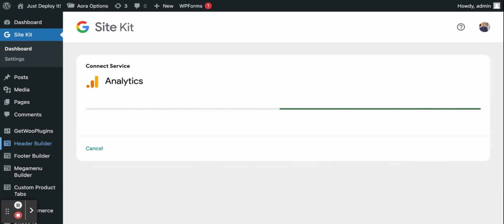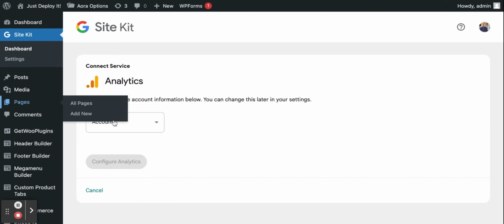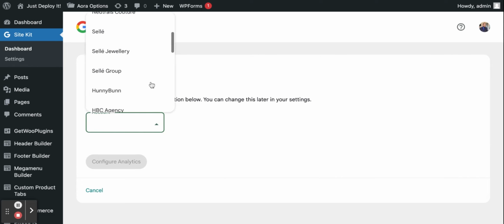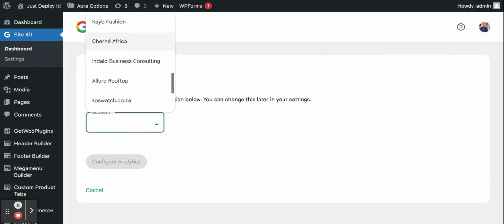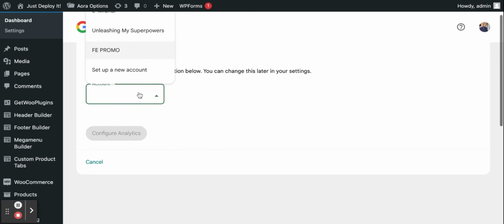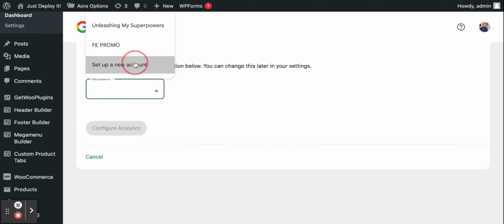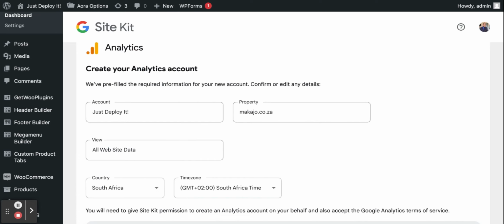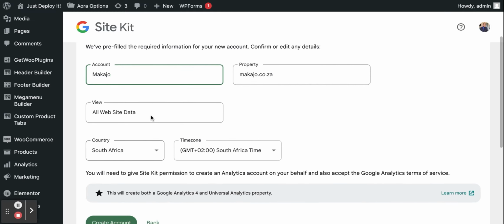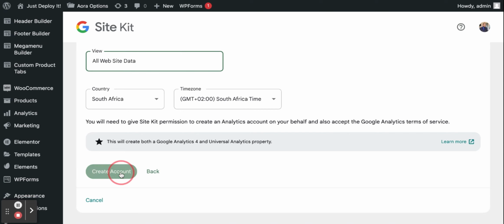And now Google's just gonna help you configure the website onto your own account. So now what you're gonna do is you're gonna scroll up. So these are all the different websites that I have. You're gonna go down to set up a new account. You wanna put the name here. And all you want to do is just go create account.